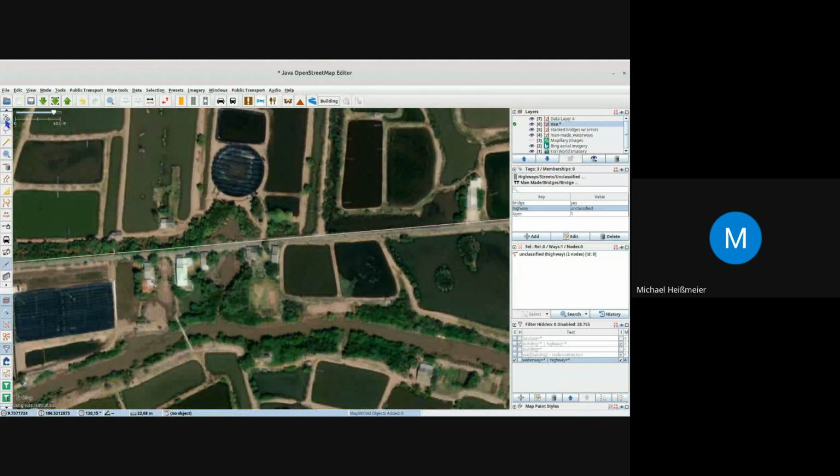So let me first get back to the draw node mode and add something here for this canal, and it would join the other canal down here. So once again, it's a canal. This time, we do not consider it a bridge. We think a culvert will do.